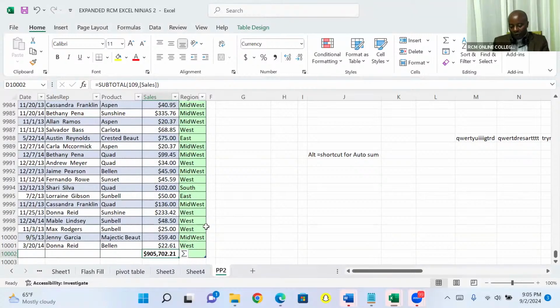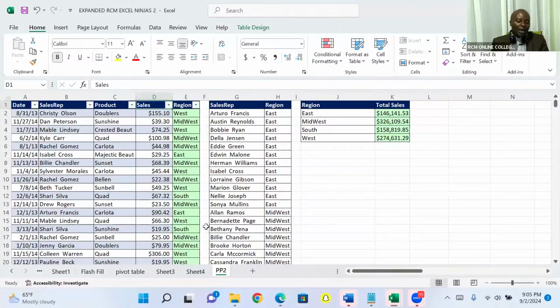You are able to see this 905. Beautiful. So get back again. Control up arrow. Get back again. Control up arrow.